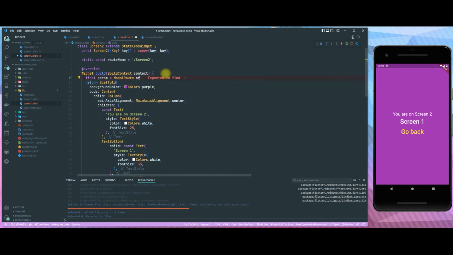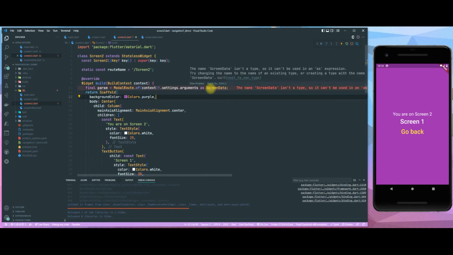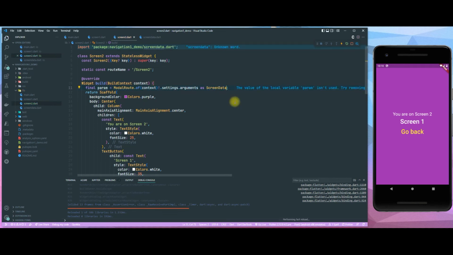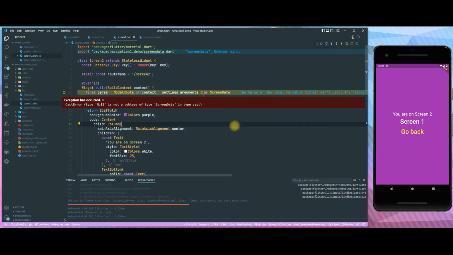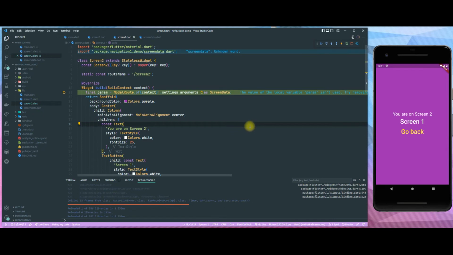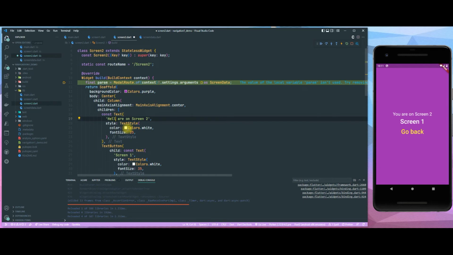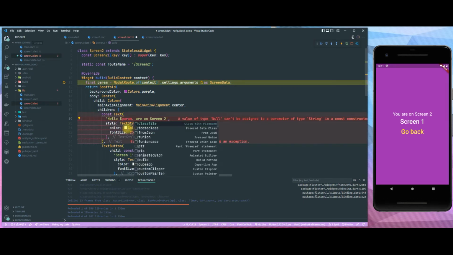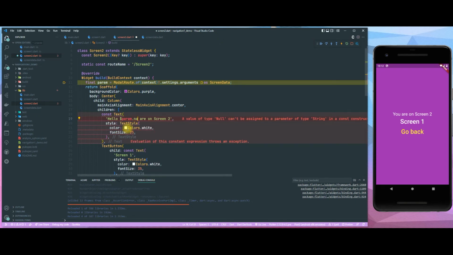route of context, and then we are going to call the settings, and from the settings we are going to grab the arguments as screen data. There we go. So it's complaining here about screen data. There we go, so now it's added. All right, let's close this for a moment here. And then we are going to say hello param. Let's just continue this here.